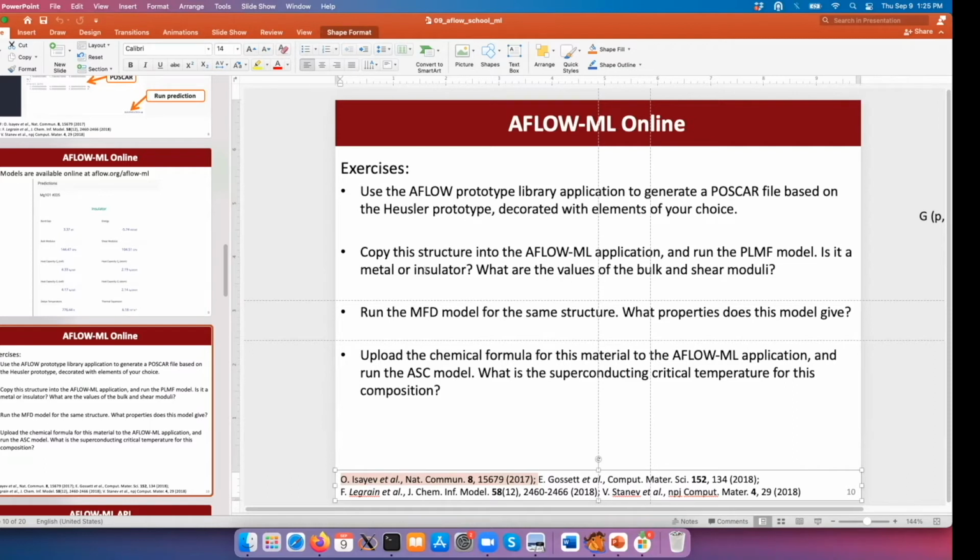Okay, so the third exercise is to run the MFD model for the same structure and see what properties this model gives. And finally, if you want, upload the chemical formula for this material to the AFLOW-ML application and run the ASC model. So you want to see what the superconducting critical temperature is for this composition.